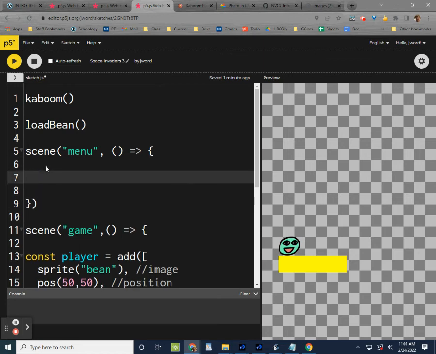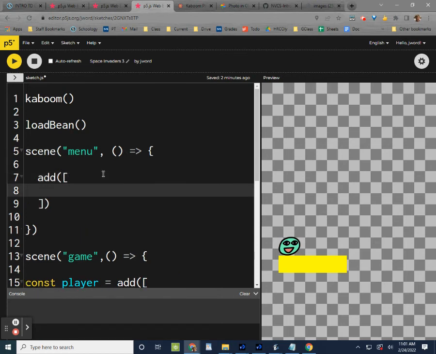I'm still going to use the add function to put something on the page. So add parens, brackets, the square brackets, because that's just how add works. You add a list of components. All right, what should this start button look like? It'll have a text component with a string, so quotes. I'm going to say START in all caps.